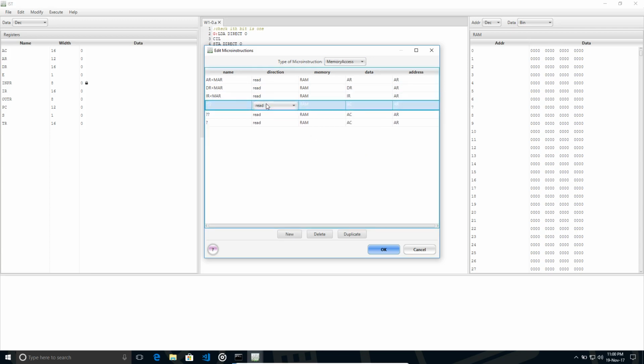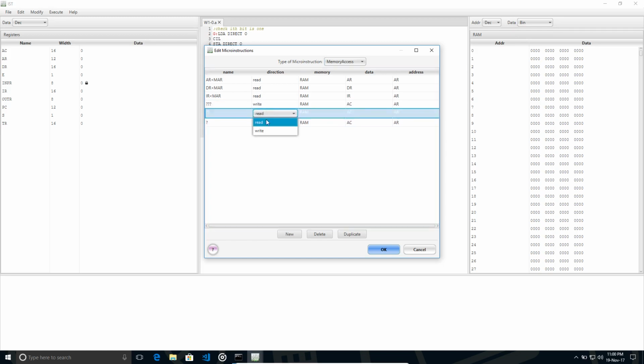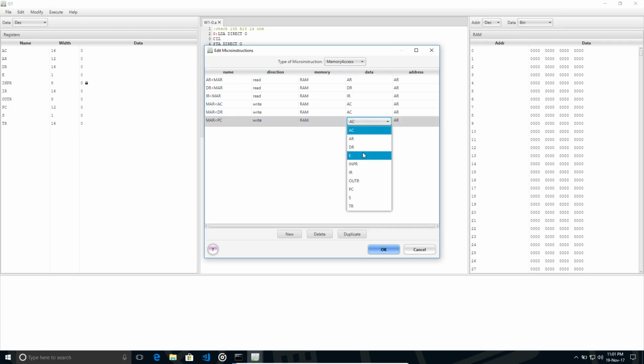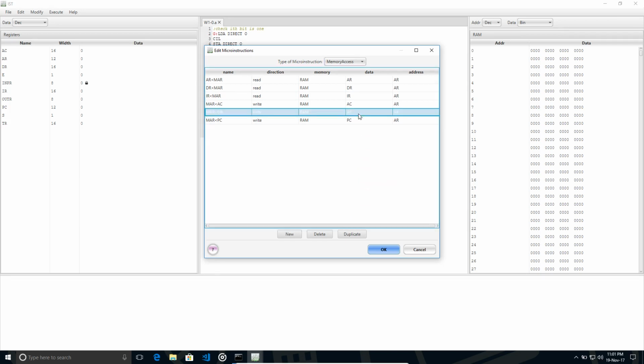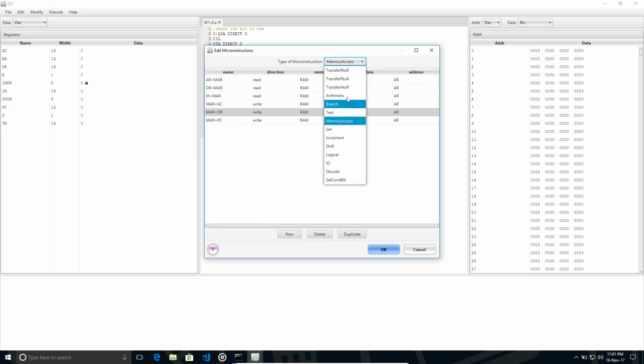So the next are three: write, and write. So in this case, MAR AC, MAR DR means data from the DR goes to memory address AR. So data from PC and data from DR. So good to go now, and this is test, so we'll come back to it later.